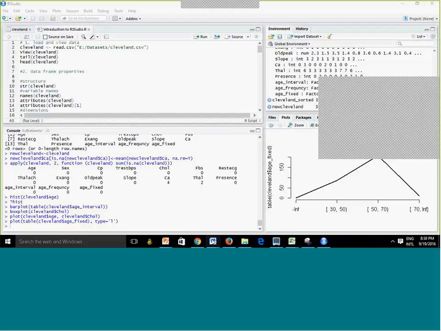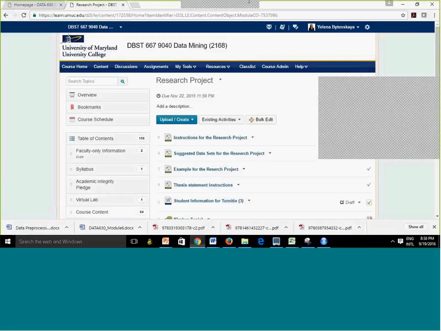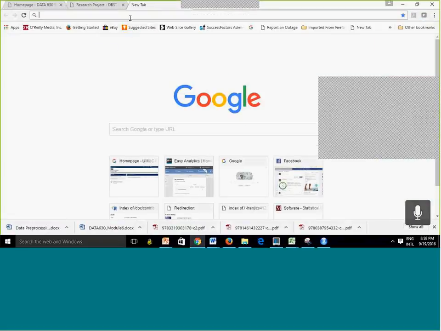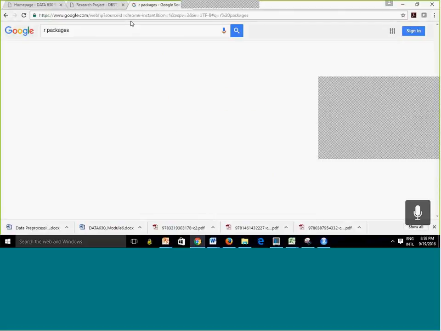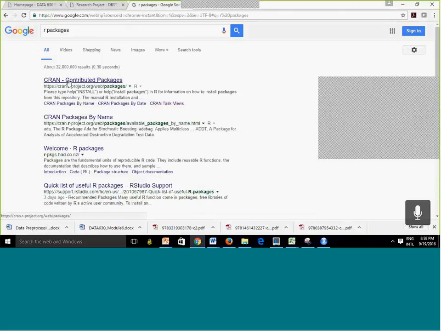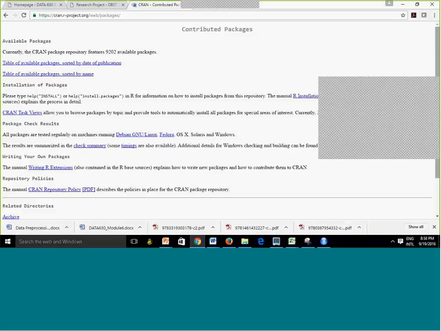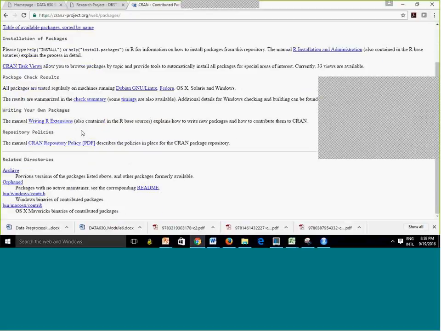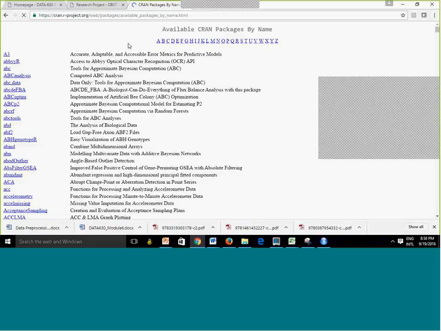So if you go online and go to the R pages, you can Google, you can type R packages, right? And there's a lot of latest documentation. This is CRAN contributed packages, and you're gonna see the list. This is the archive, the previous versions, and you would need to look at the current version. And here it is, table of available packages sorted by name. So this is available at the CRAN web page. And here, see this? I have a brief description for each package and what it does.